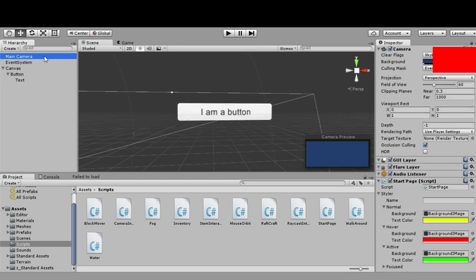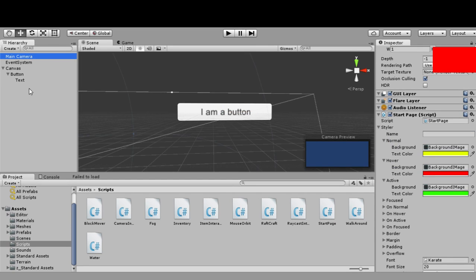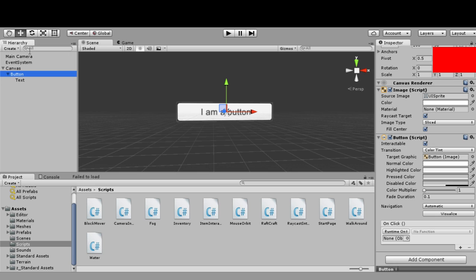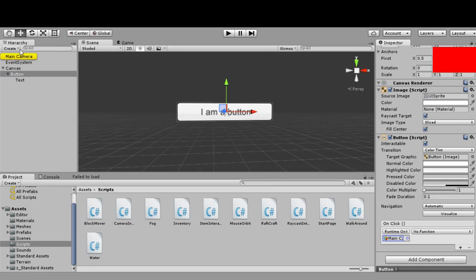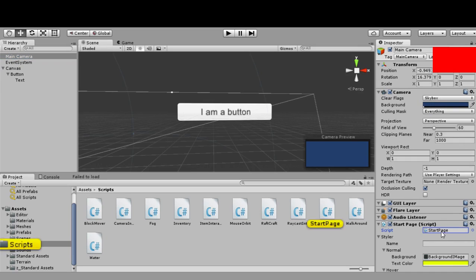So what I'm going to do is grab this main camera, since that has our start page script on it. I'm going to grab that main camera and drag and drop it into here, and it's going to automatically know to look through the main camera for all of its accessible functions that it can find. So, for example, the start page script is in there because it's a part of the main camera. However, the start page doesn't actually have a function that loads in the actual scene level because that's being handled through the actual button click. So we're going to comment all this out for now.